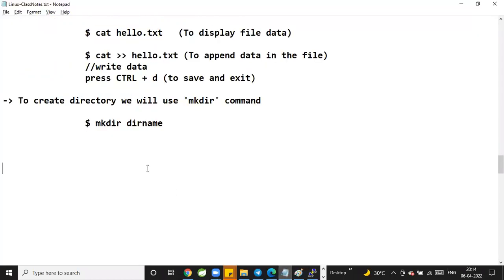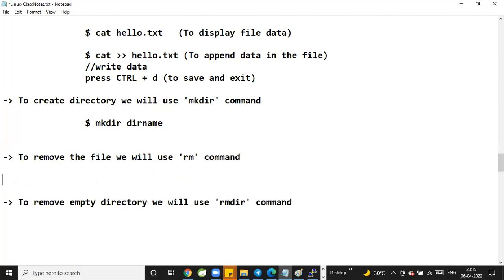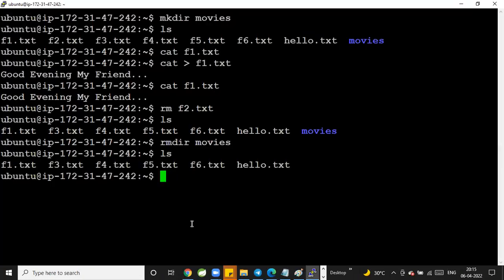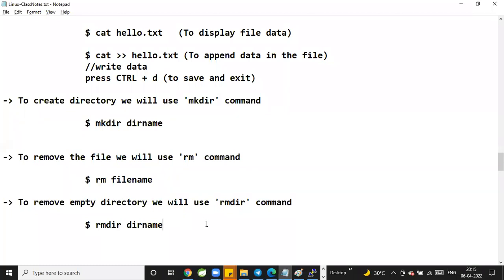Okay. Now to remove files, we will use the rm command. To remove empty directories, we will use the rmdir command. To remove the file, rm file name. To remove the empty directory, guys, I'm saying empty directory. If the directory doesn't have any data, then you can go for the rmdir command, which is going to delete the empty directory. If your directory has some data, then rmdir will not work. You need to go for the rm command. We'll come to that part.